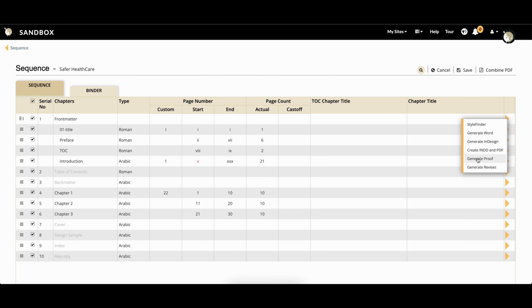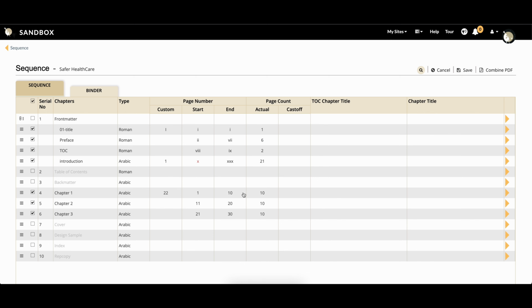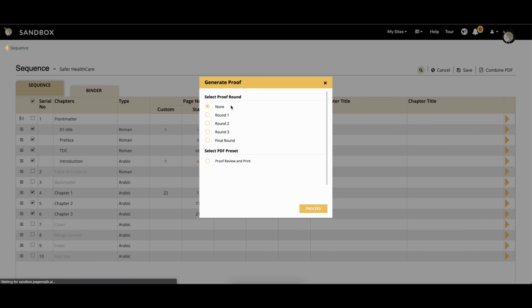If an INDD file is not available for one or more files in the selection, an alert comes up. You can choose to upload the missing file and trigger Generate Proof again, or ignore the alert. If you wish to update the table of contents automatically, enable the Execute TOC checkbox.